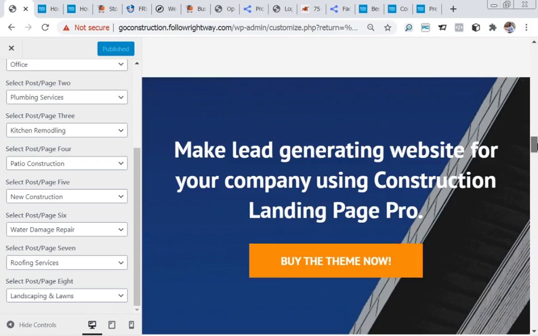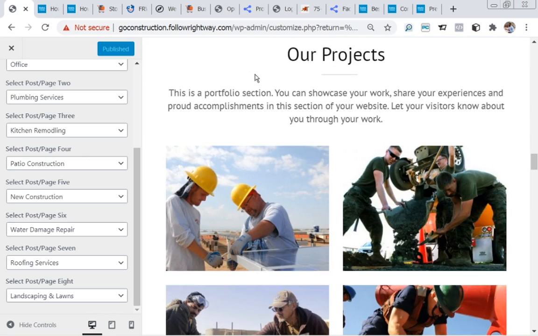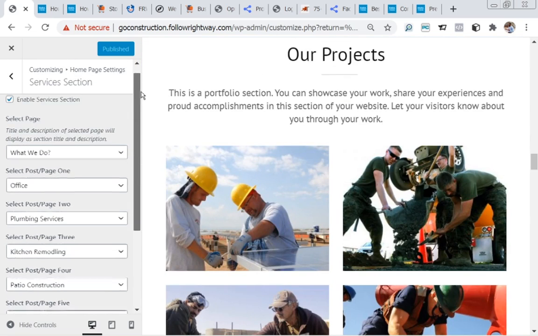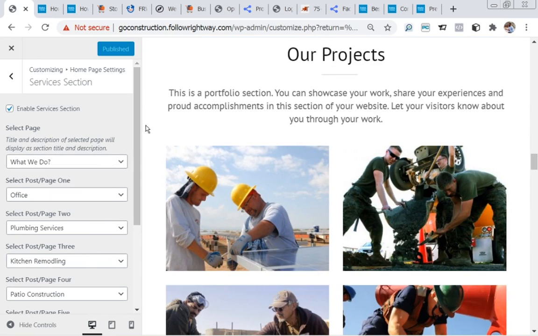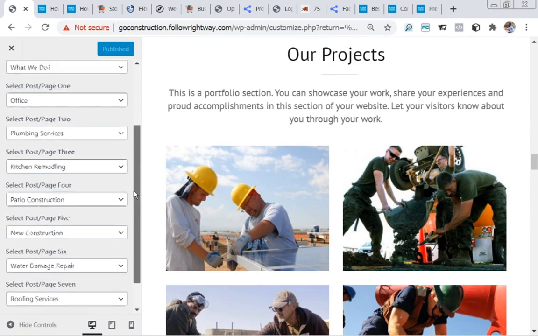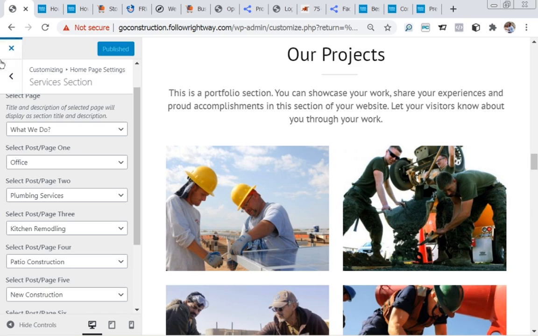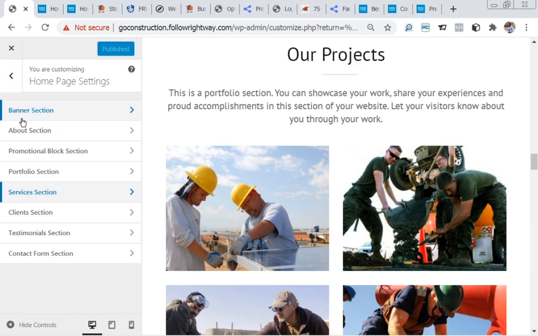All you need to do is to just choose the right page for each section. Okay, so that is just all. That is all. So let's go back and see the next section.